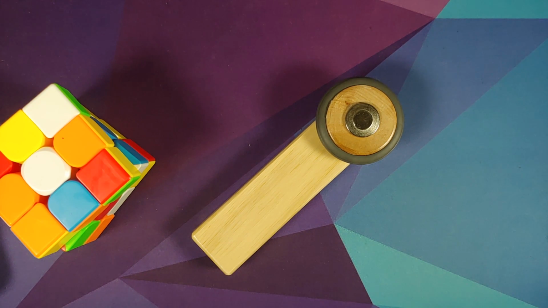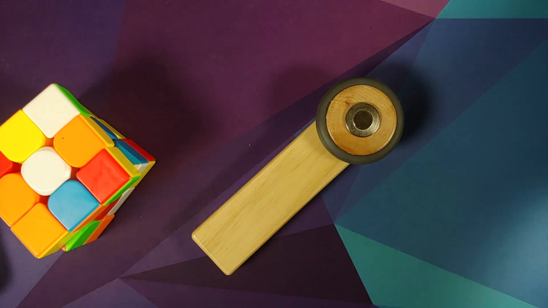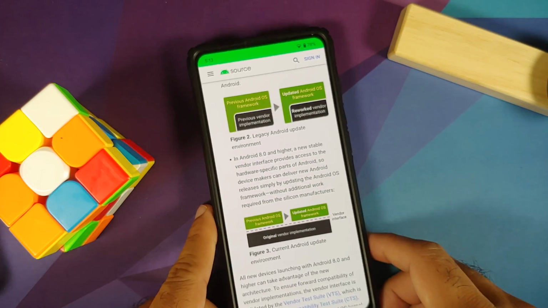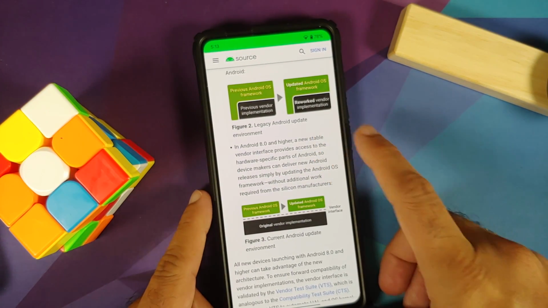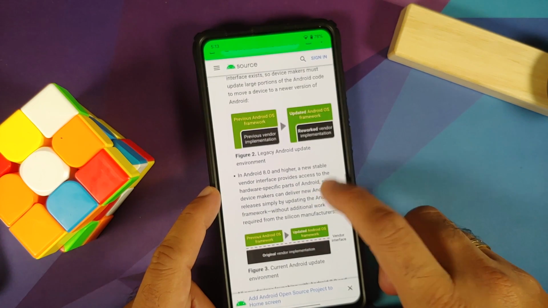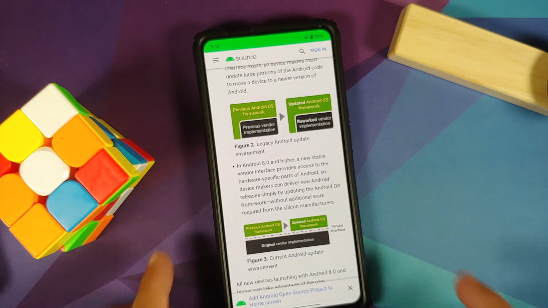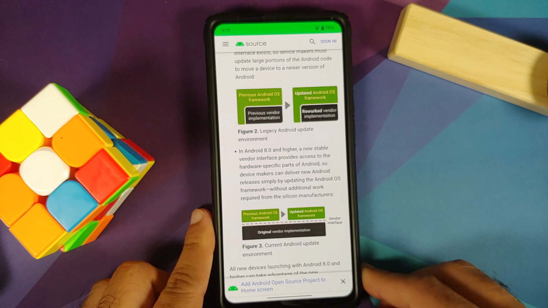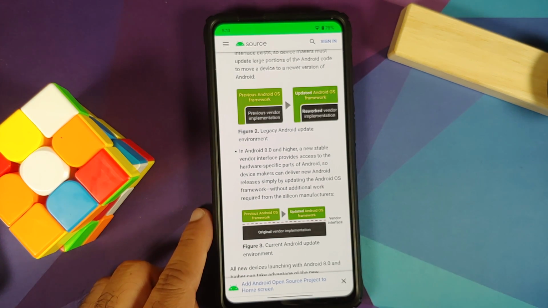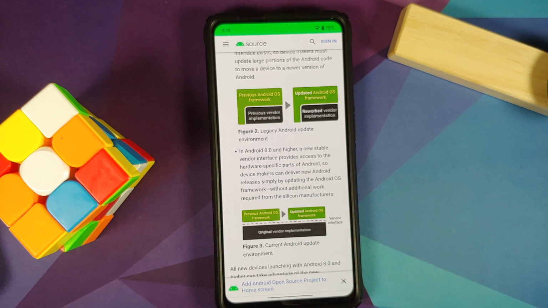Next up, system and vendor. But before we jump over to vendor, we need to first talk about system and how we came to system and vendor being separate. So prior to Android 8.0 Oreo, everything was one thing. So system and vendor were one thing. In fact, the concept of vendor did not exist. So what made Google bring up the concept of vendor?